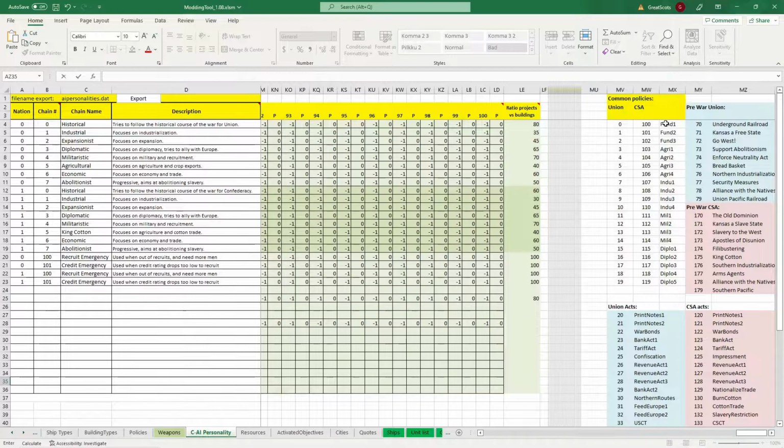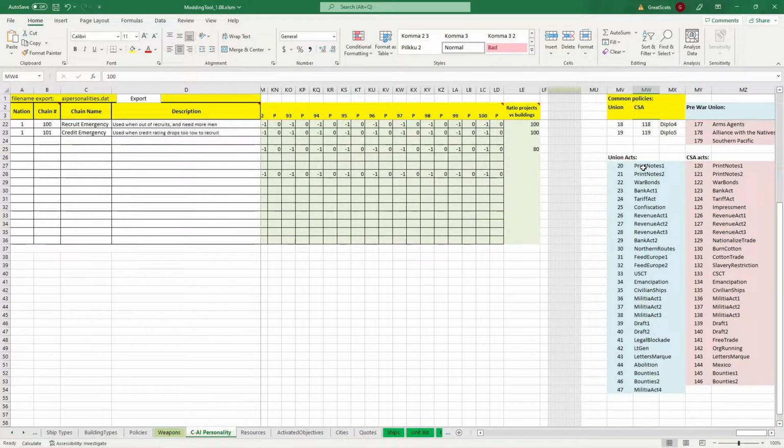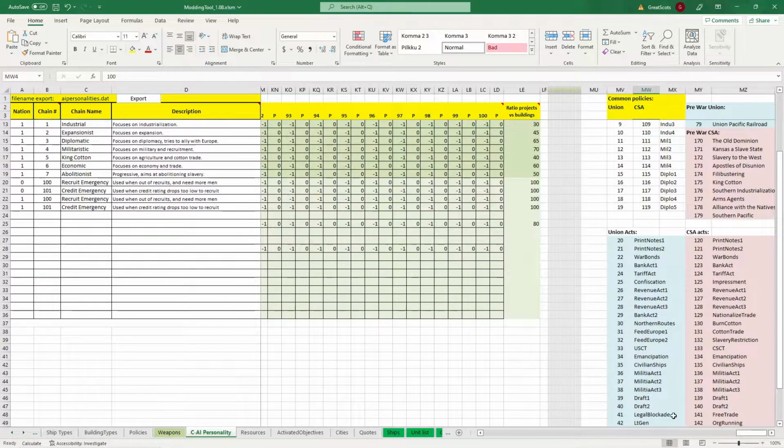Common policies. So the Union and the CSA have all these common policies. When it's the Union, it's this number. When it's the CSA, it's this number. Basically, there's a difference of 100 to keep it pretty simple. So again, that's for policies. For acts, even though they're similar, they're not always exactly the same. Like impressment is called impressment in the CSA, but it's called confiscation in the Union. And again, the ones that are most closely related almost mirror one another. They are about 100 apart.